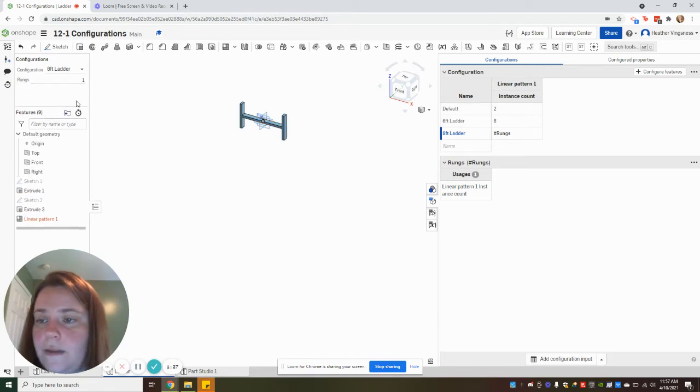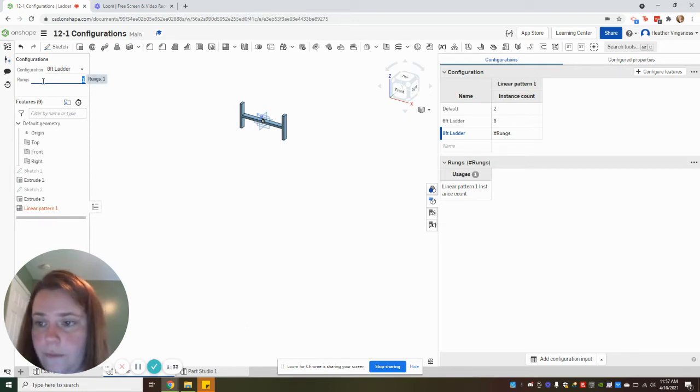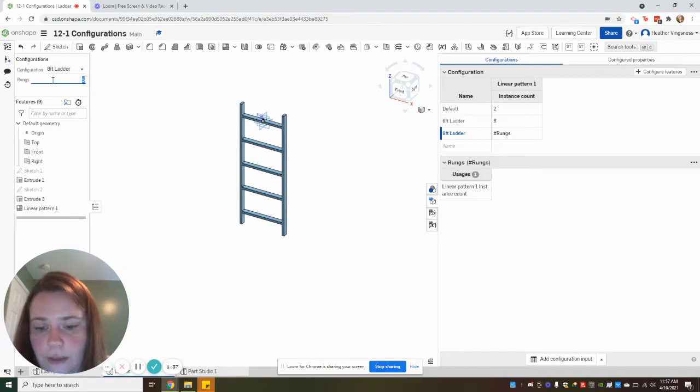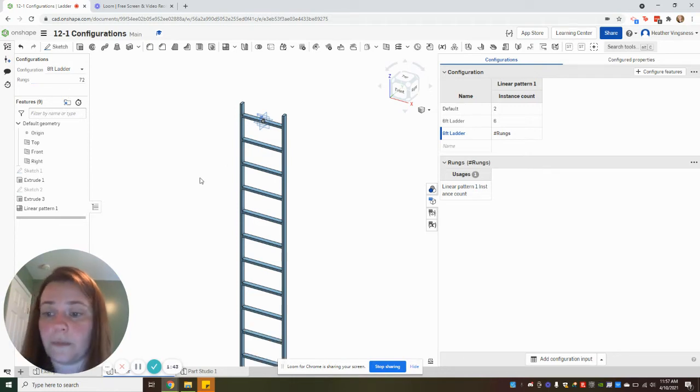And you can see now I have a choice up here in my configuration. Rungs is currently set at 1, but I can type in 5. I can type in 8. I can type in 72. And it'll give me that number of rungs. So that's a really cool use of the configuration variable. I can use this in so many ways.